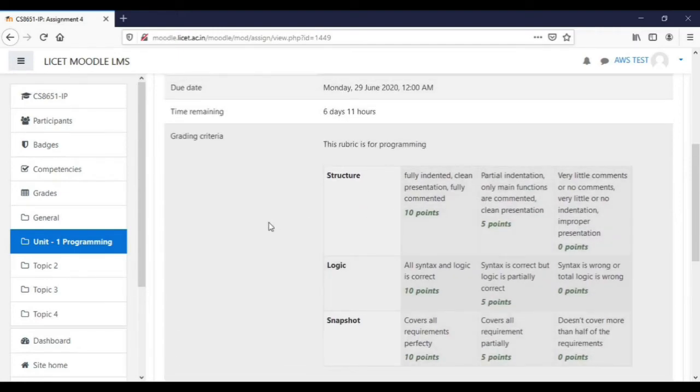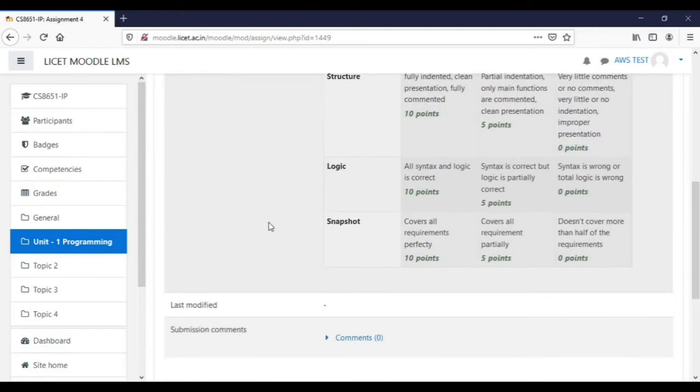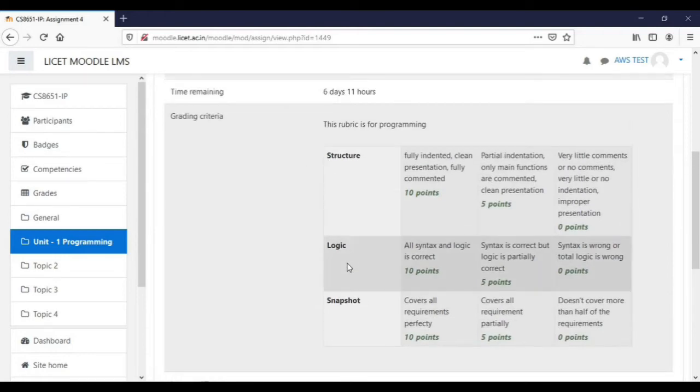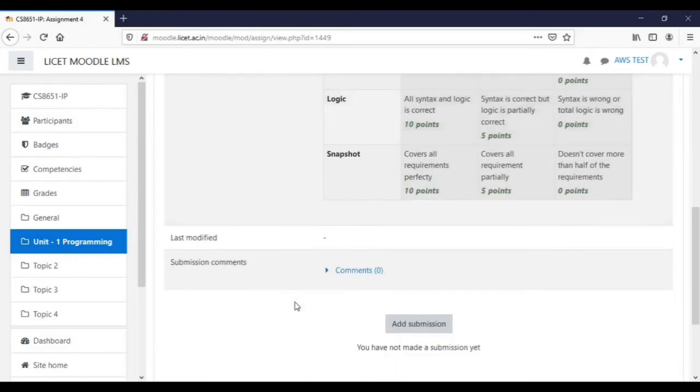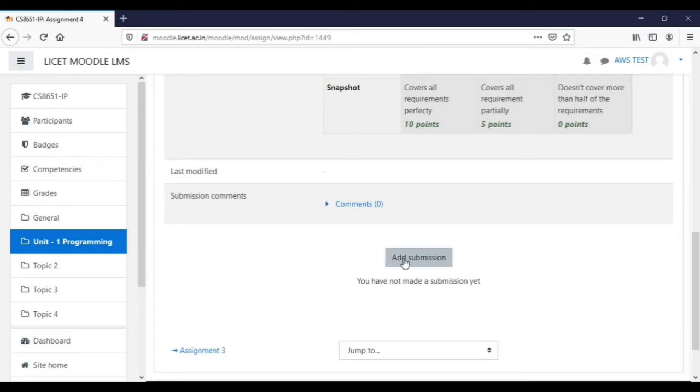So the students will be well aware of the fact that they have three different criterions that is used for assessment here. The first one says that if the structure of the program is properly indented and fully commented, they will be getting 10 points, or else they'll be getting 5, or nothing happens here, they'll get 0. And the same thing goes for the other two criterions also. So let's go for one of the submissions.